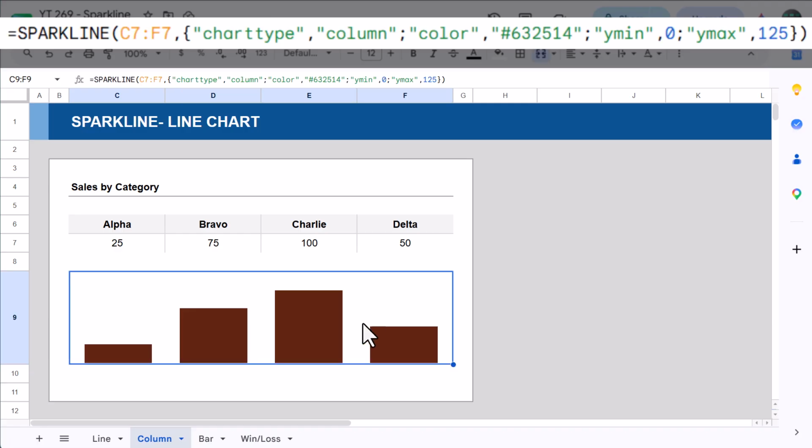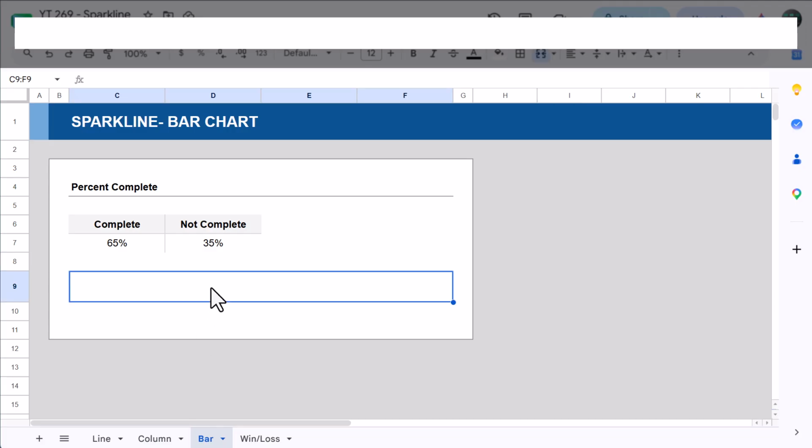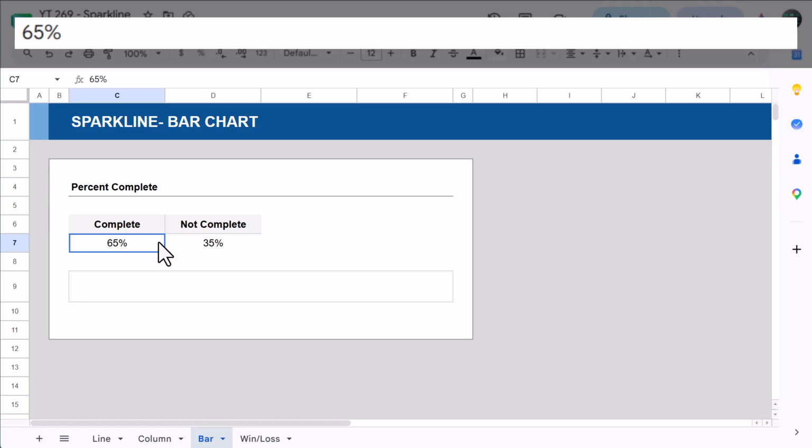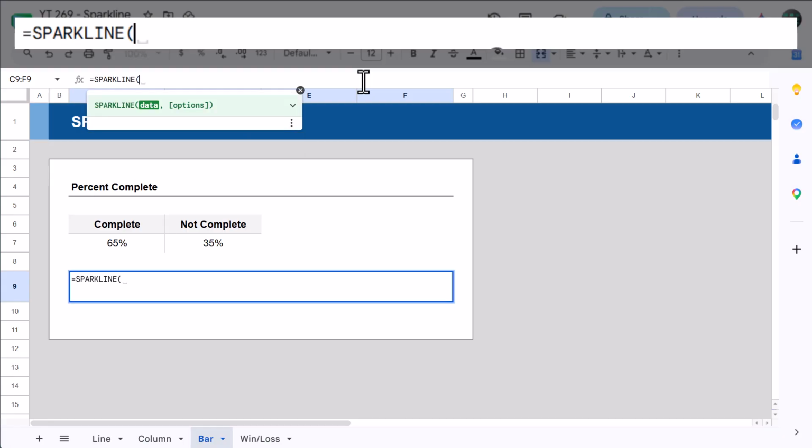Awesome. Now let's look at creating a bar chart. This is what I use the sparkline function for the most, and typically you only use it to chart one or two values at a time. In this example, we have a percent complete and not complete. Let's start by only charting the percent complete.